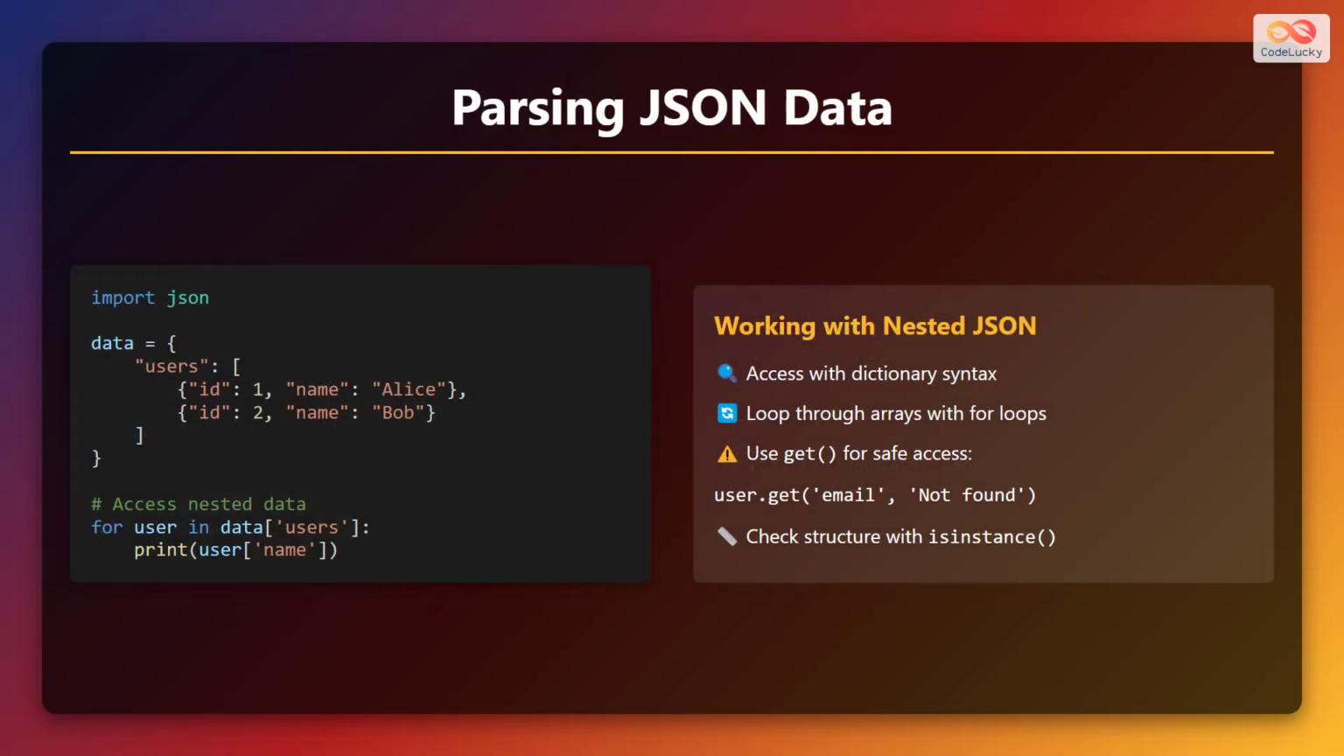Let's understand how to parse JSON data effectively. Working with nested JSON structures involves accessing data within dictionaries and lists. You can access nested data using dictionary syntax and loop through arrays using for loops. To safely access data, use the get method, which allows you to specify a default value if a key is not found. You can also check the structure of the JSON data using isinstance.